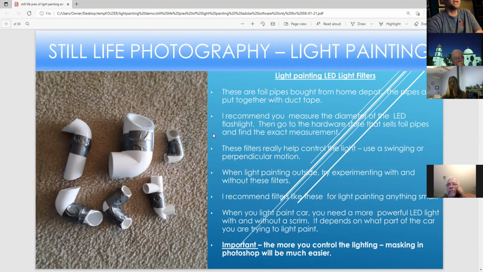It's just a matter of measuring the diameter of the flashlight, and then you go to the hardware store, and it should fit in. And these filters are great, especially when doing something small, when you want to control the light so the image won't be overexposed.